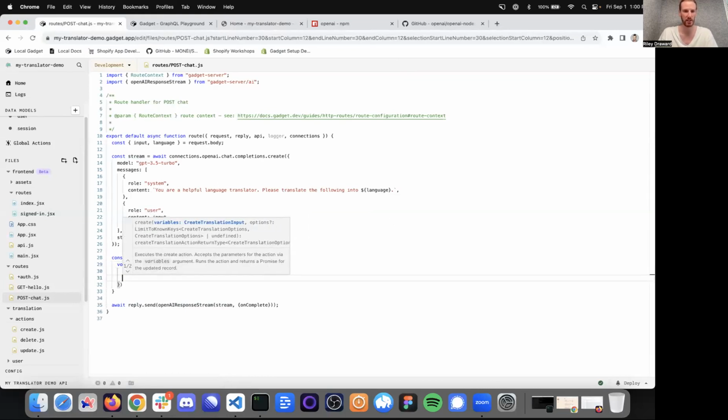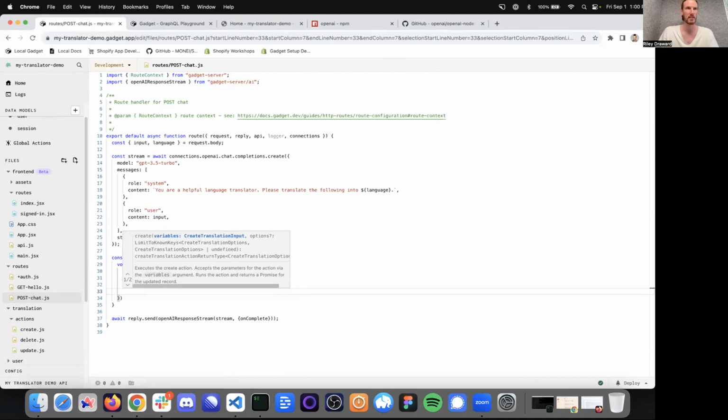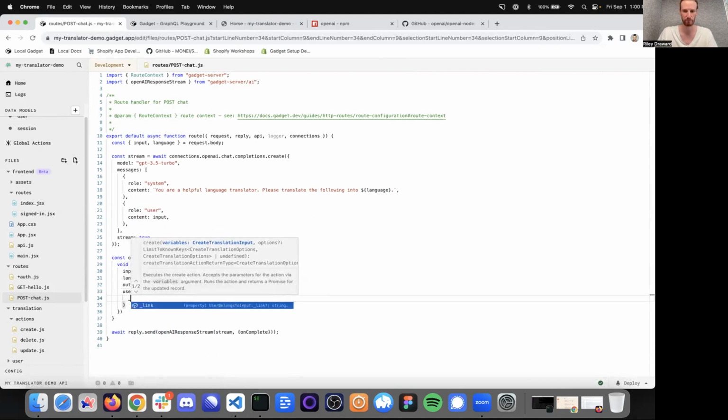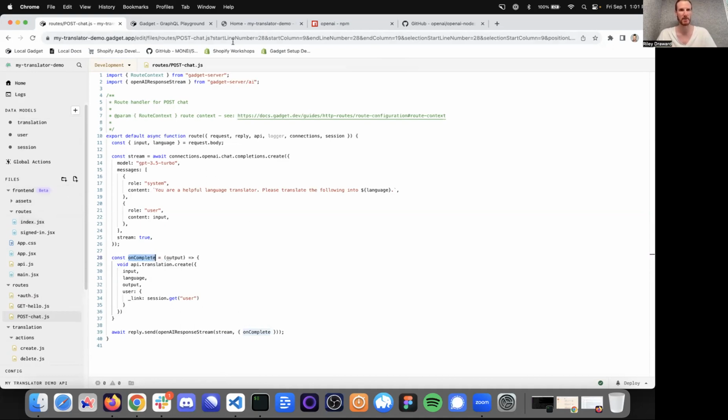And I'm just going to pass in all of the parameters I need to create a translation record. So this will include the output. I will also add the user here, link, and I do need to add my session parameter again. So user. Perfect. Okay, so that should be all we need. Now, onComplete is being passed into our response stream. So every time the translation is actually complete, it should be saved to my database.